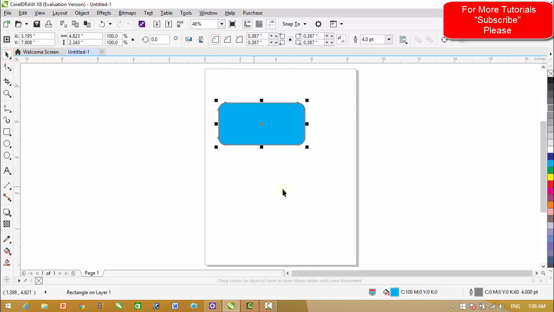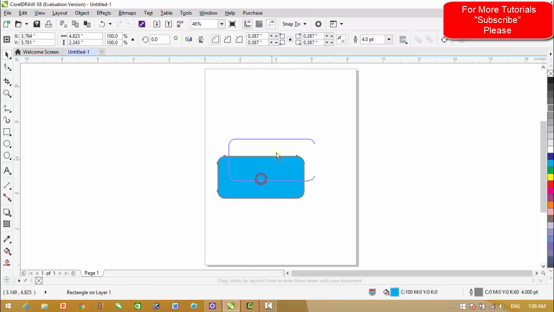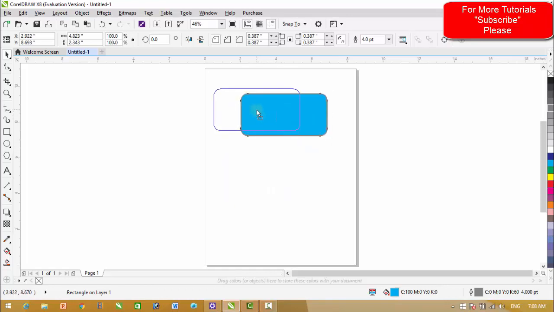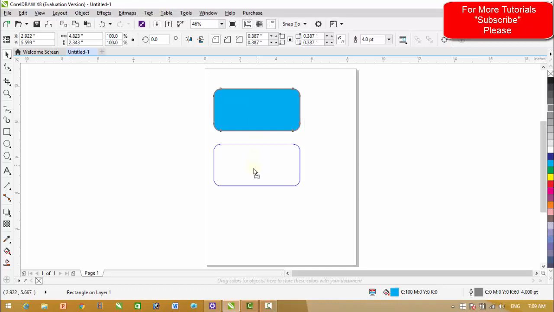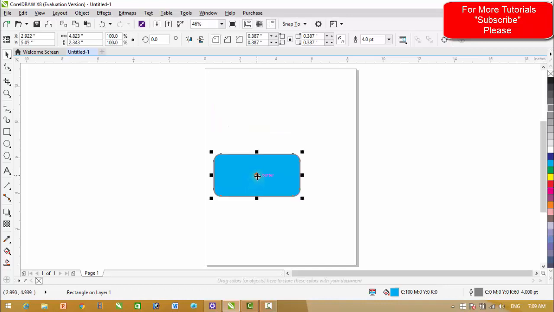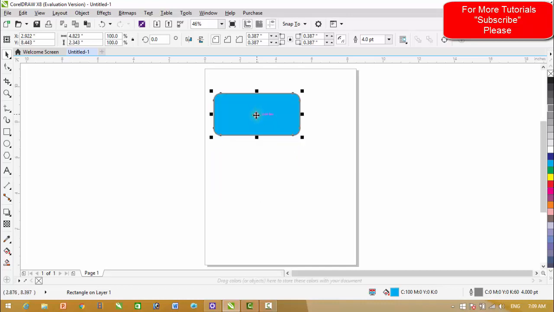We can select this object by the help of this pick tool and move this object. For constant movement, hold down Ctrl key, and now the object will be moved in vertical and horizontal axis.